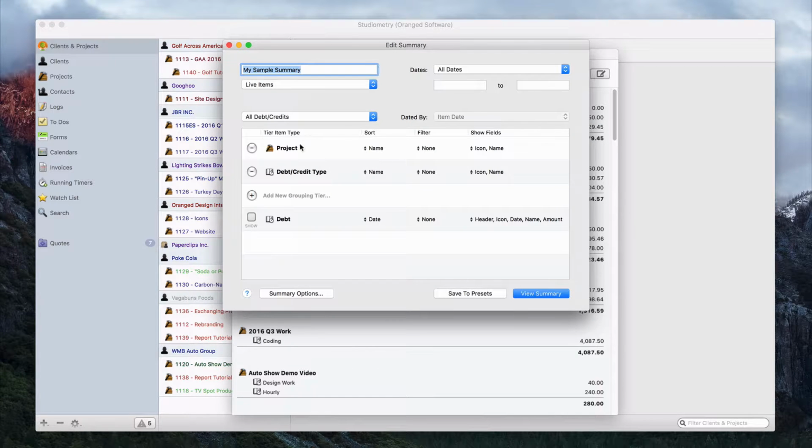And now if we look under the project here, there are several options. We have how we sort the projects, how we filter the projects, and the fields that are shown on each project. And for each tier here, you have these options. So we can sort this summary based on the projects, we can sort and filter the sub-tiers based on the next tier, and then we can also sort and filter the individual items as well. So you have a ton of control in this small area about how the summary is produced.